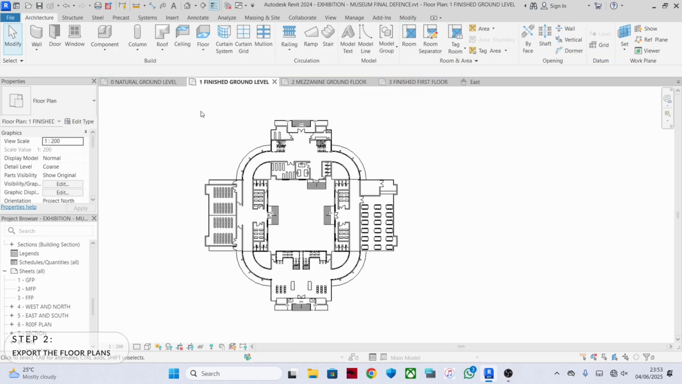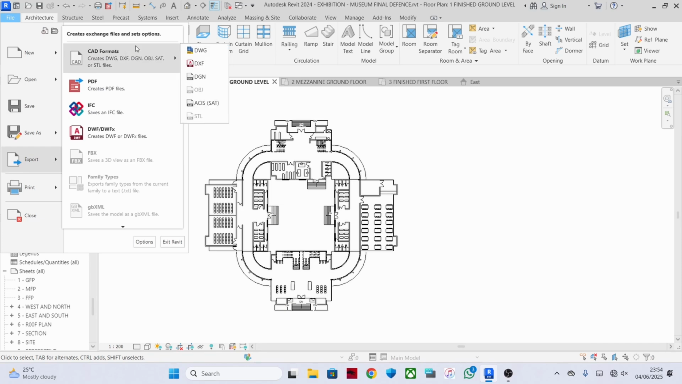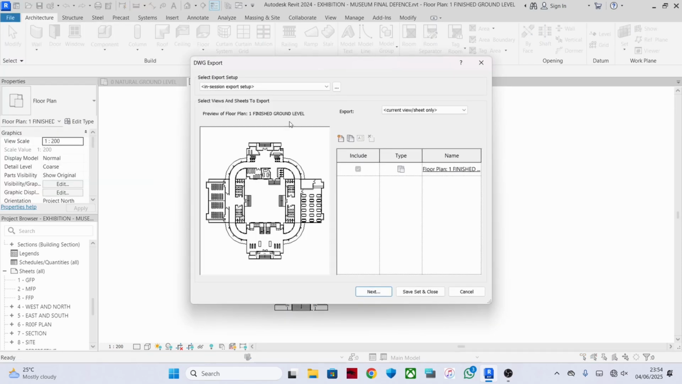The second step is to export your floor plans. I'll export my individual floor plans to CAD files. So for the ground level, I'll go to File, Export, CAD Format, DWG. I'll just export current view.